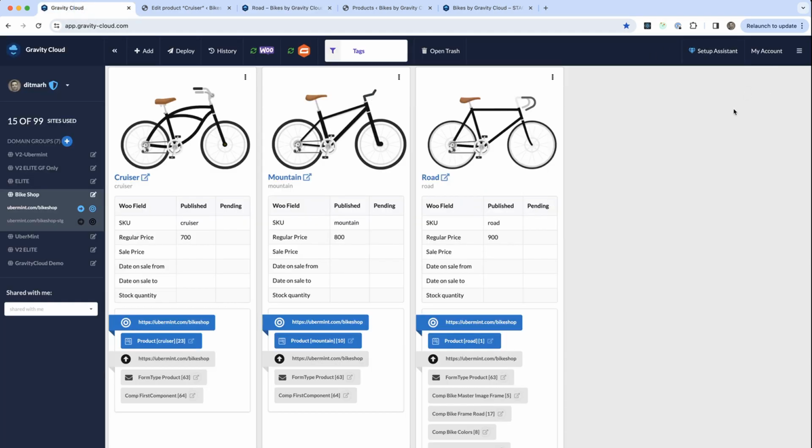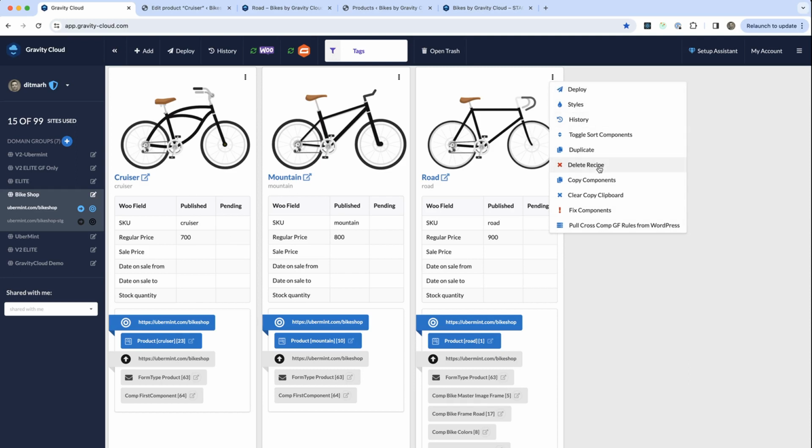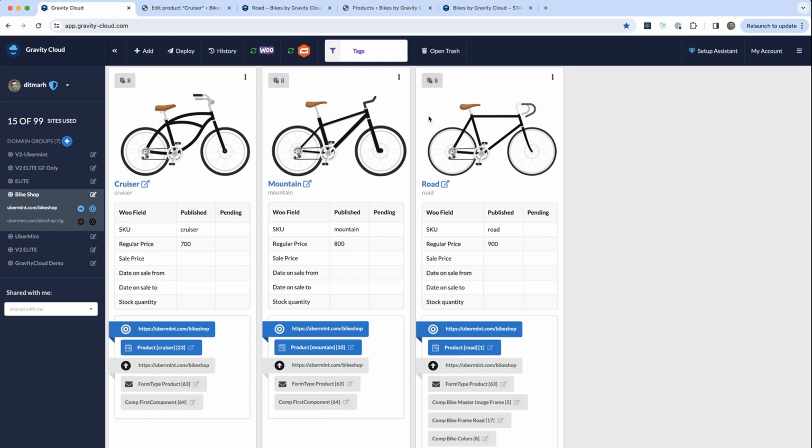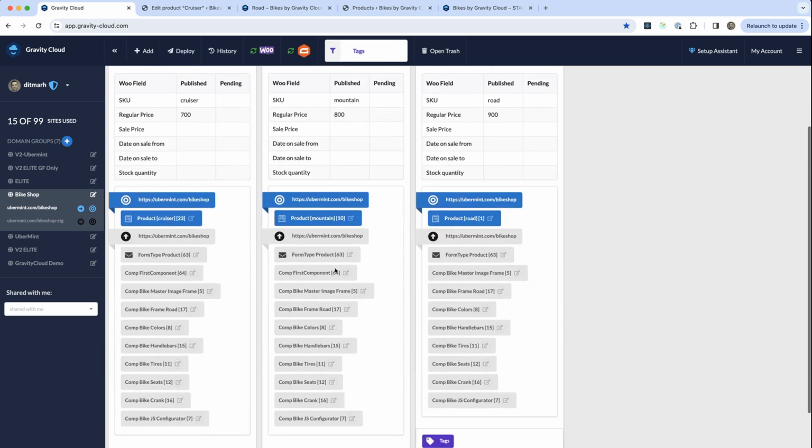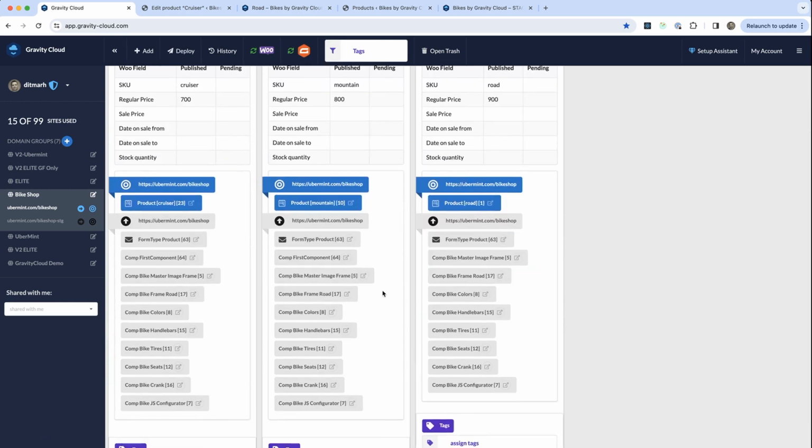Gravity Cloud has some powerful features that allow you to build out products at scale. The road bike is very similar to the mountain bike and the cruiser. The only difference is the frame. So the way we can build out the mountain bike and the cruiser is simply by copying the components from the racing bike, the road bike here. So we'll go here and we'll select copy components. Now you'll see up here, you can paste the components. So now we've got 3 identical recipes.